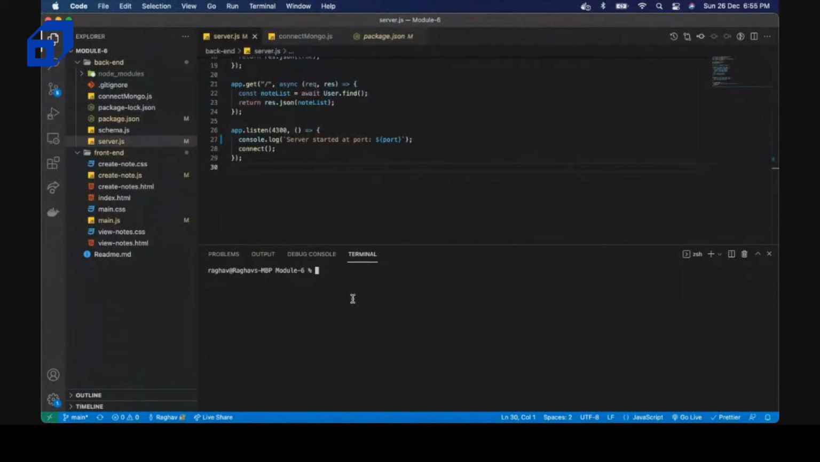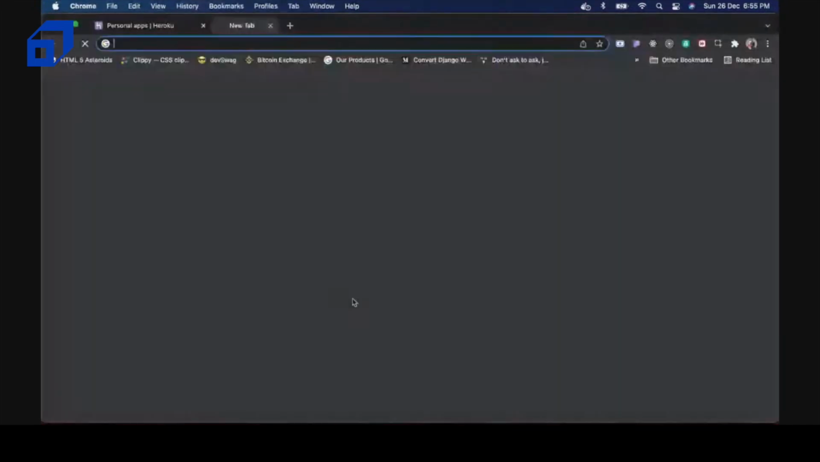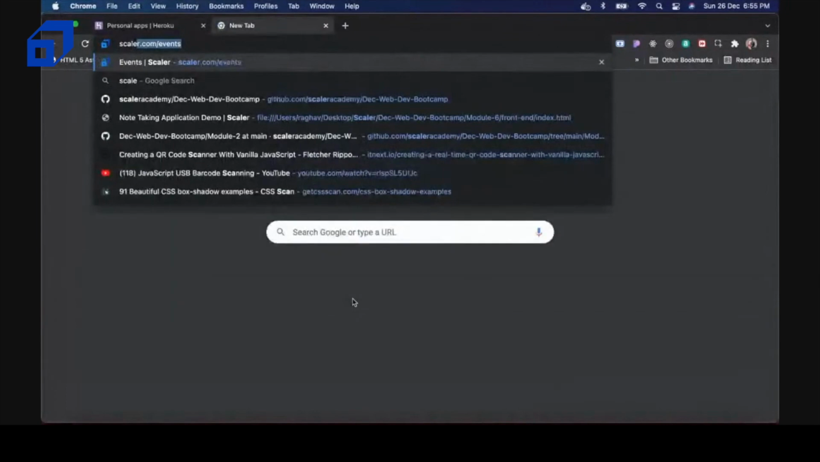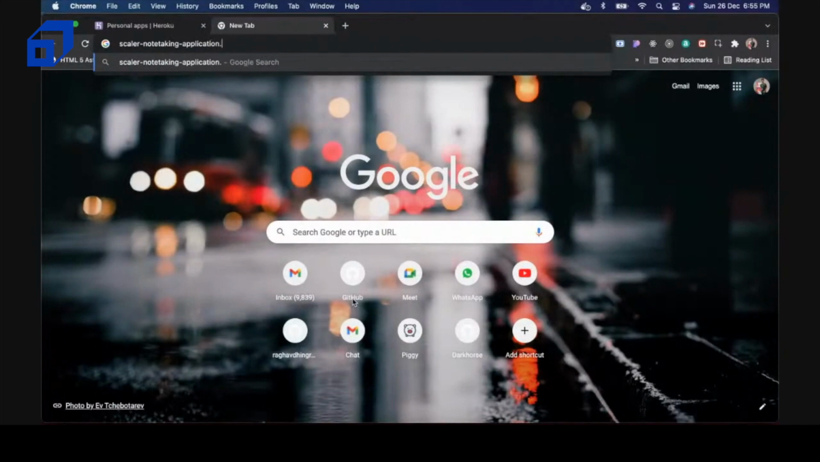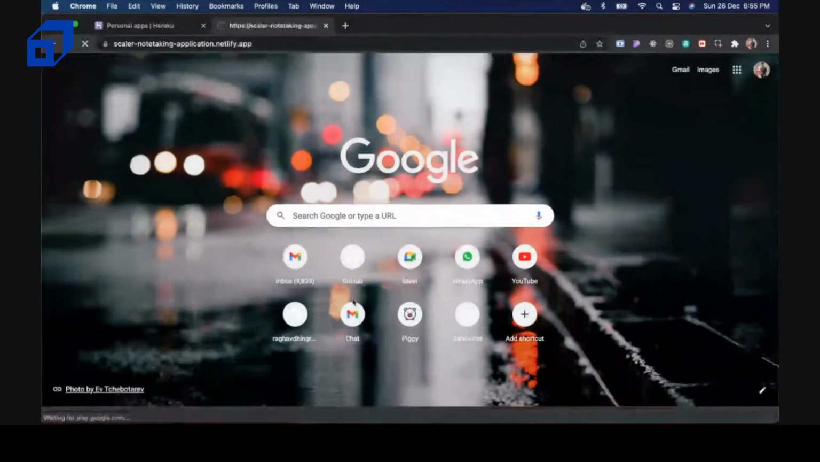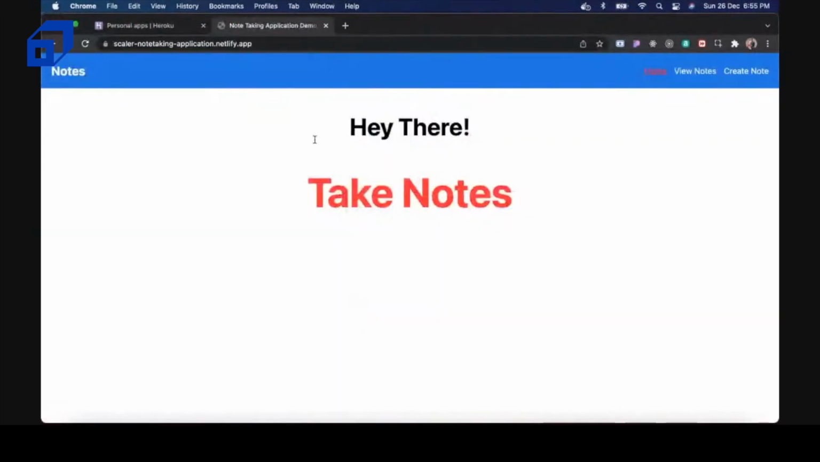So what we have created here is the front-end application that displays how many notes we have taken. Basically we have three pages. Here is the main application at scalar-note-taking-application.netlify.app. We have the home page that represents a common text, where we can take notes.